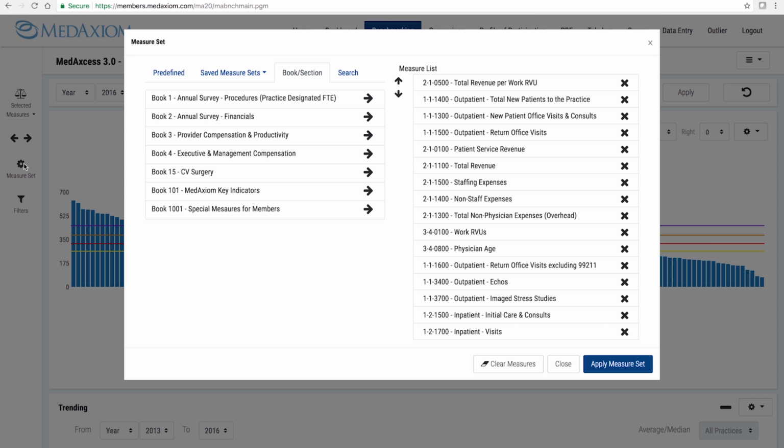Click on the Measure Set icon in the left navigation. Click the Clear Measures button.